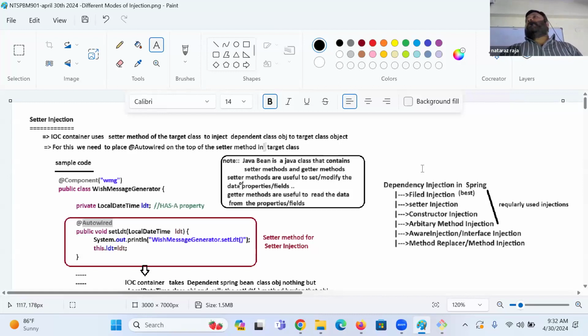Tell me, if I apply @Autowired on the top of the field, that becomes field injection. If I place @Autowired on the top of the setter method, that is called setter injection. If I place it on the top of a parameterized constructor, that is constructor injection.